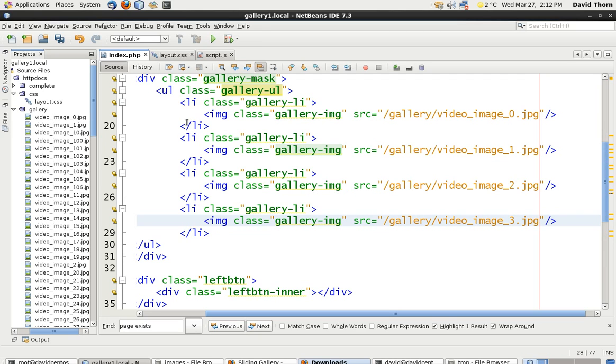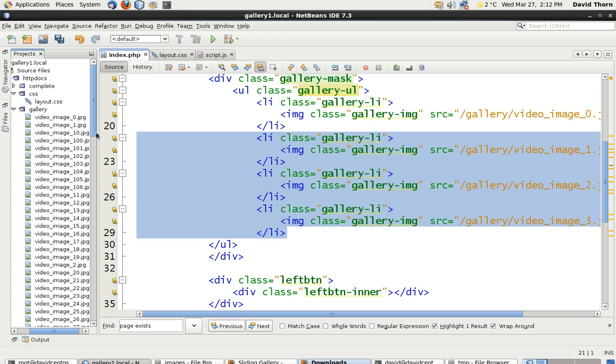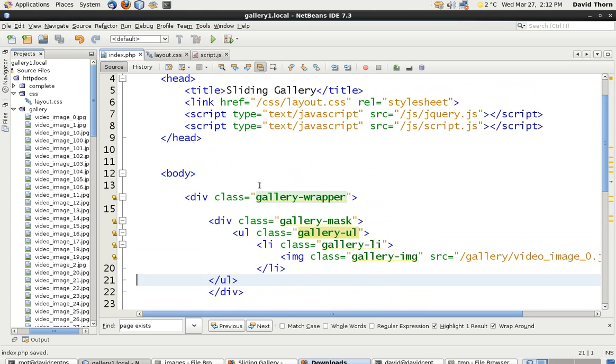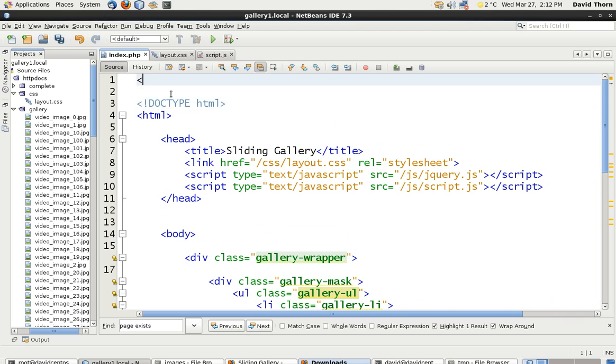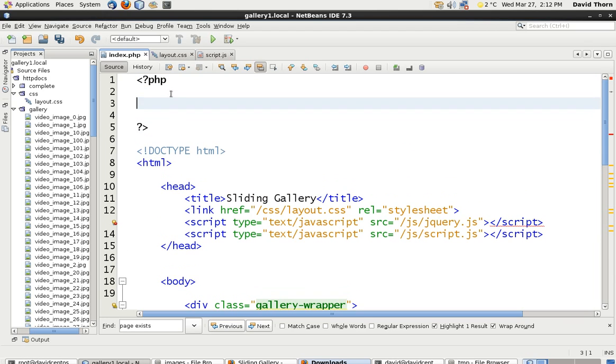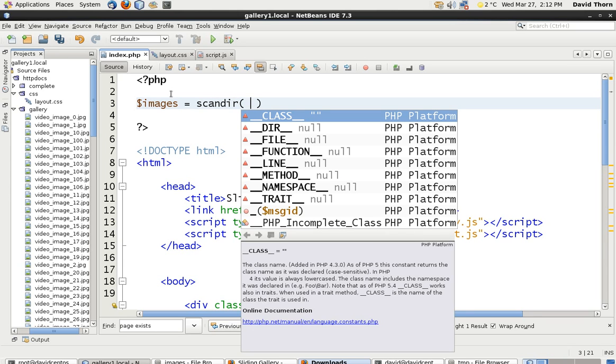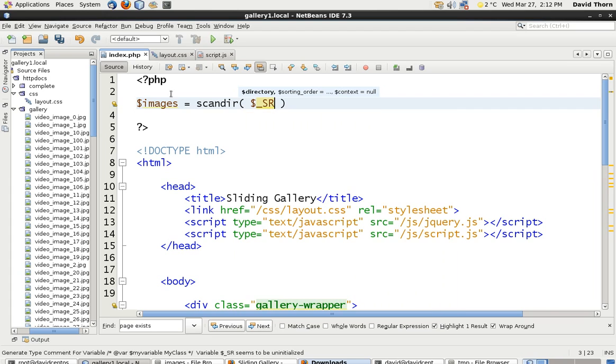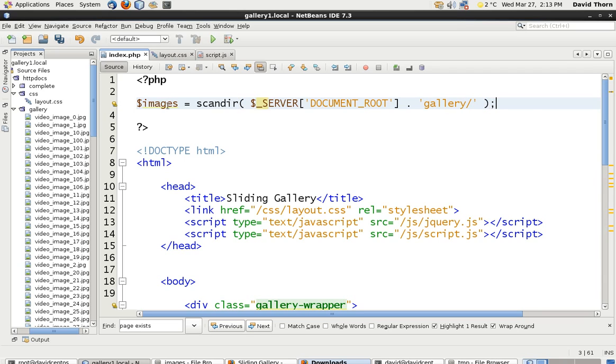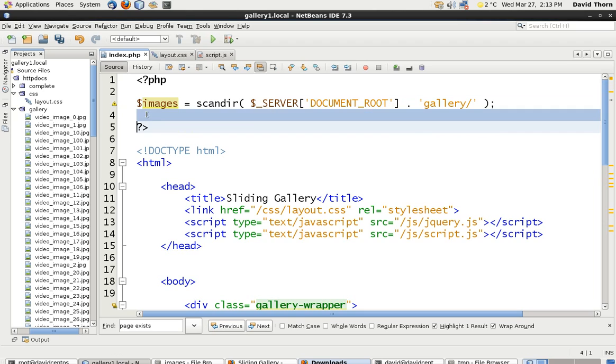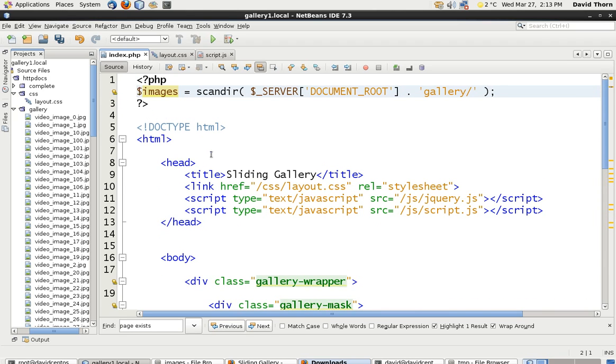Now for the people that do want to do some server-side coding, what we are going to use is scandir, scan directory. Just up the top, we're going to collect all of these images using scan directory. If you're not a server-side coding person, then you're just going to have to hard code it yourself, but the gallery is exactly the same. So all we're saying is server document root, we're finding the document root, and we know that all of the images are inside of the gallery folder. So now our images variable is an array full of loads of images potentially.